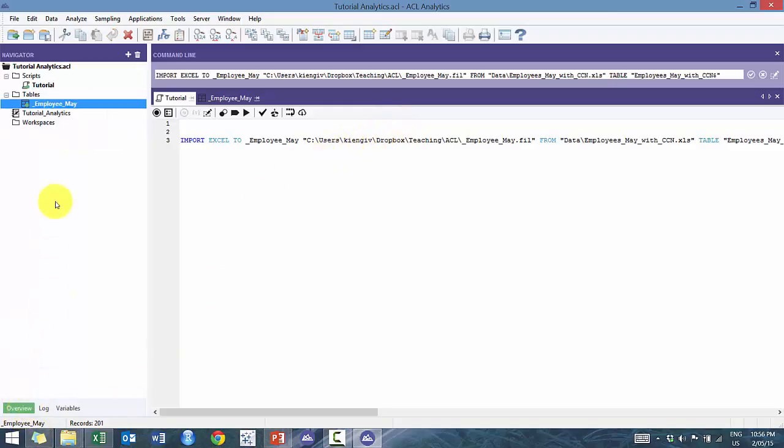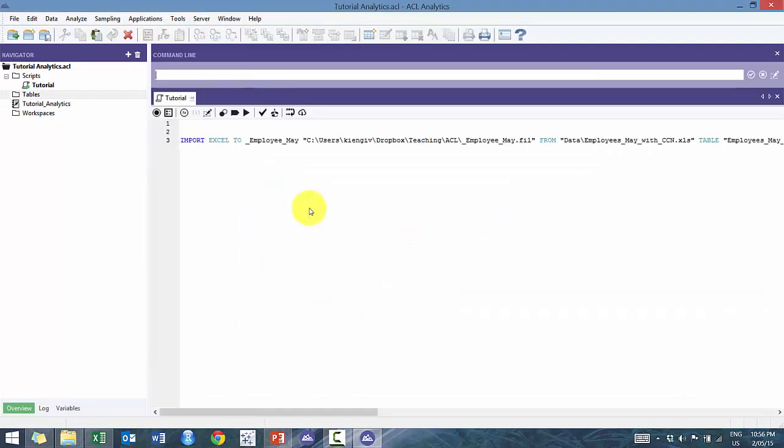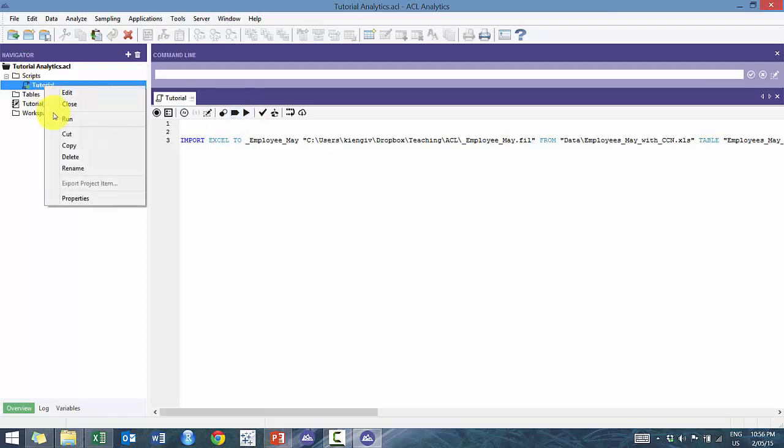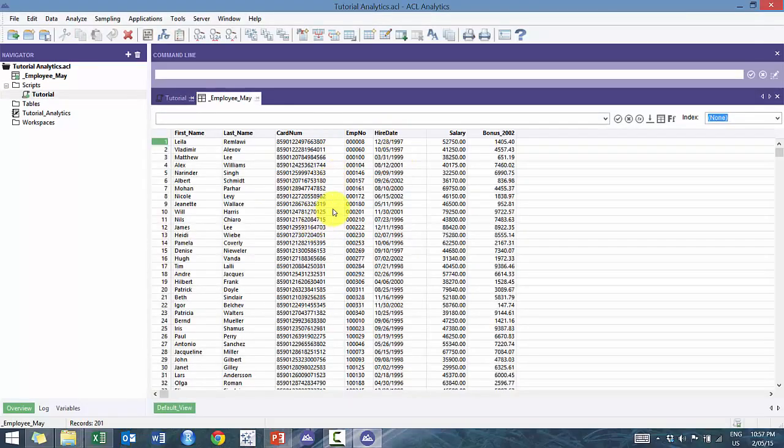The benefit of pasting is, say for example, you accidentally delete this, and you're like, oh no, now I've lost my file, what am I going to do? No, never fear, because you saved the import. What you can do here is click on this run, or right click run. I like to do it here, and it will automatically import it again.